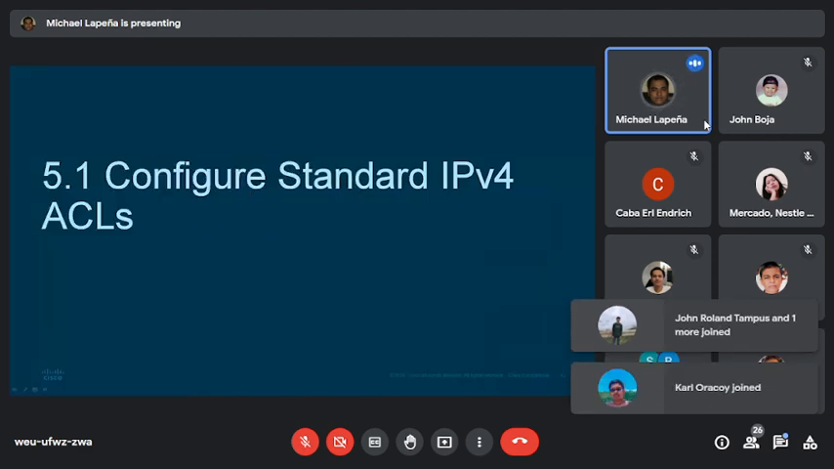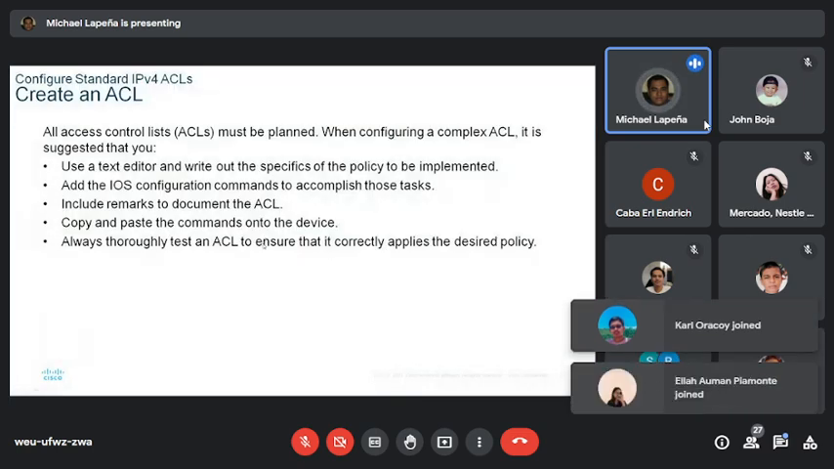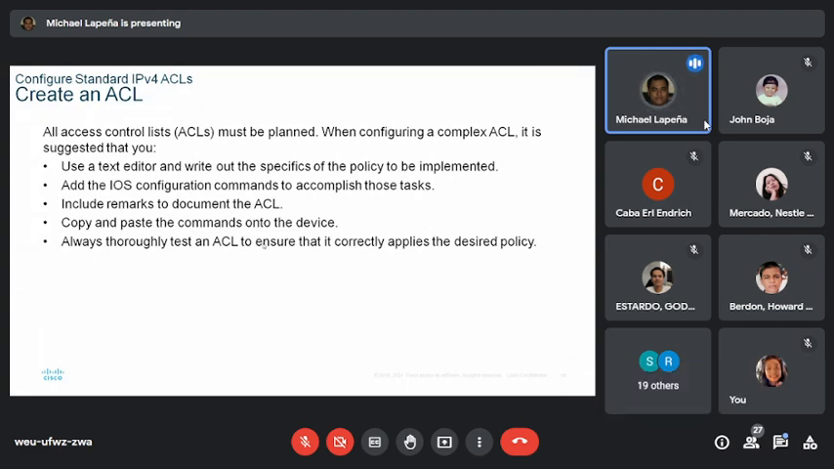Okay, let's start with configuring a standard IPv4 ACL. Okay, so ACL, access control list, must be planned. When configuring a complex ACL, it is suggested that you first use a text editor or write out specifics of the policy to be implemented. So you can use a notepad or Notepad++ or any notes that you want to provide a certain policy. Then add the IOS configuration command to accomplish those tasks.